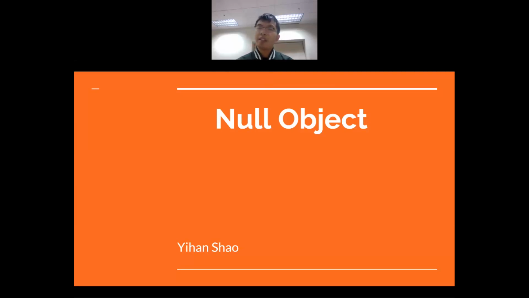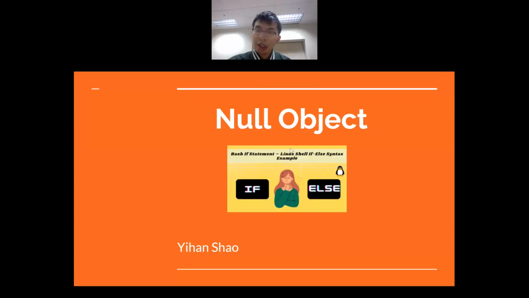The topic today is the null object. I think for most of the audience from computer science, the null object is a very common one in your programming language. For your code project, you will use the if-else structure in your code to ensure the efficiency of the whole code because of the existence of the null object.